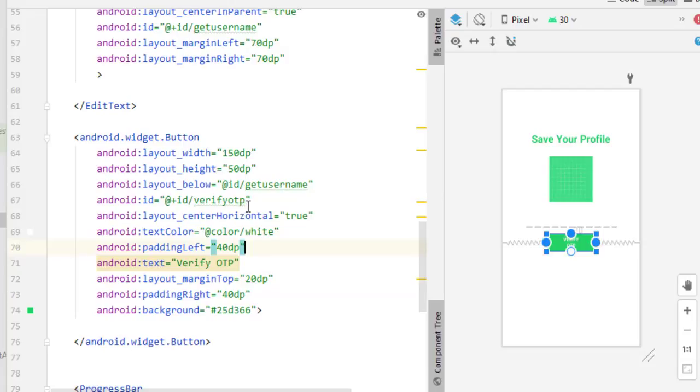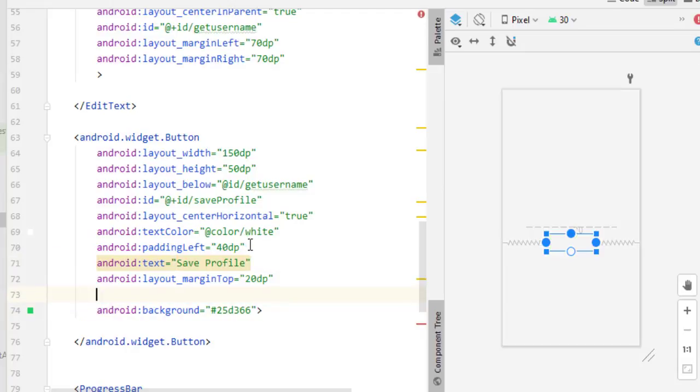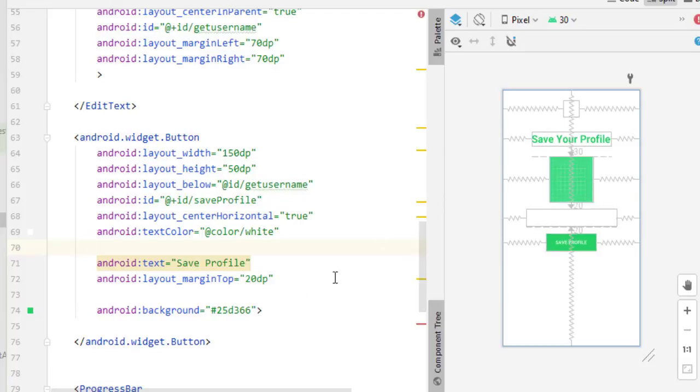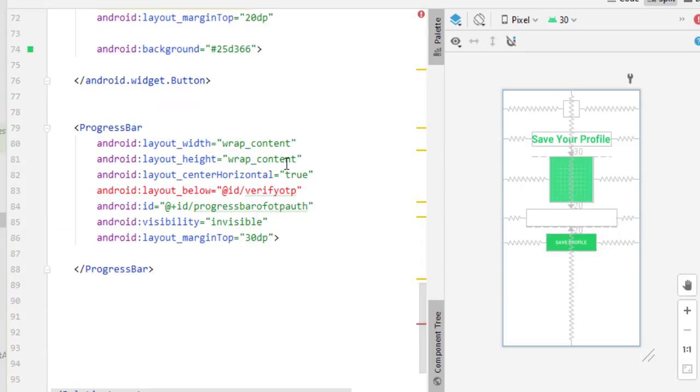And now instead of verify OTP, I have to type here save profile button. You can give any ID name, I give the save profile. And instead of the text of verify OTP, I have to type here save profile. So this button is also created successfully. And remove this padding right, we don't need this here, and also remove this padding left, we don't need this here. So this button is also created successfully, and here you can see we have our progress bar.